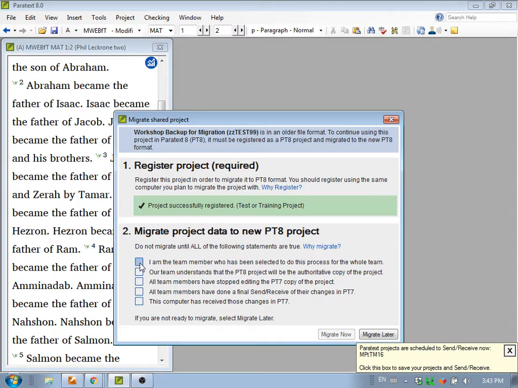Okay. Our team understands that Paratext 8 project will be the authoritative copy of the project. So do you all understand that once we move this to 8, 8 is where we're going to work? You all understand that, right? Okay. So we've got to make sure that's true. The whole team has to understand that once we move this, this is where we're working.